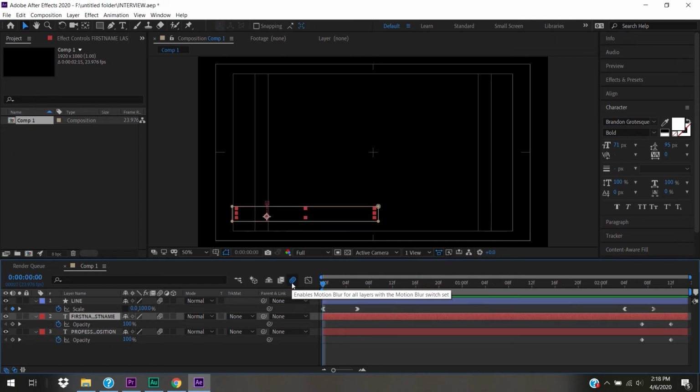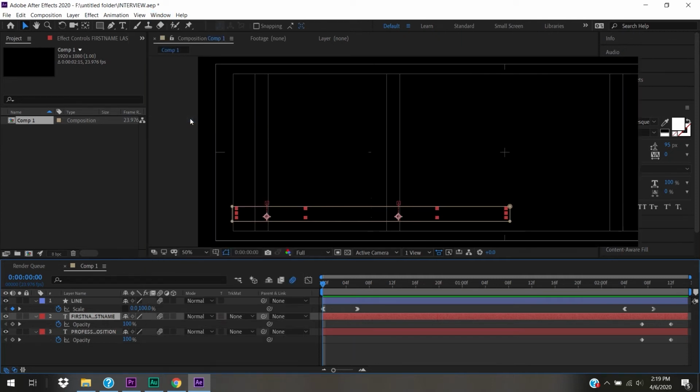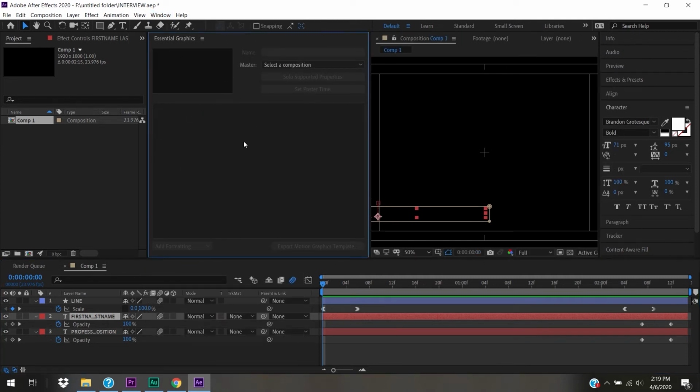Next thing, I'm going to actually have to turn it into an Essential Graphics template. And to do that, if I go up to Window here, I can find a window for Essential Graphics and click it. And now we have the Essential Graphics tab opened in After Effects. So right now it's doing a whole lot of nothing. We can save this thing as an Essential Graphics template as soon as we add a composition here. So if we click on Master, we can click Comp 1, since that's what our composition is called.